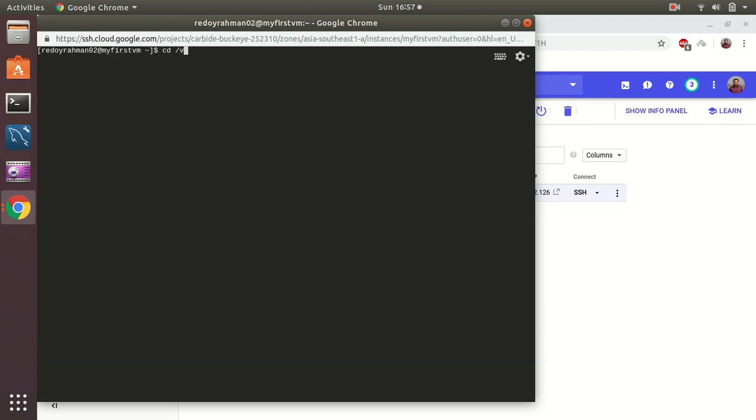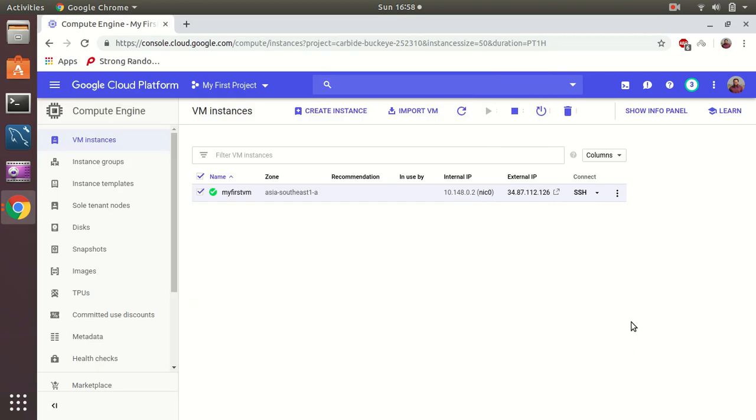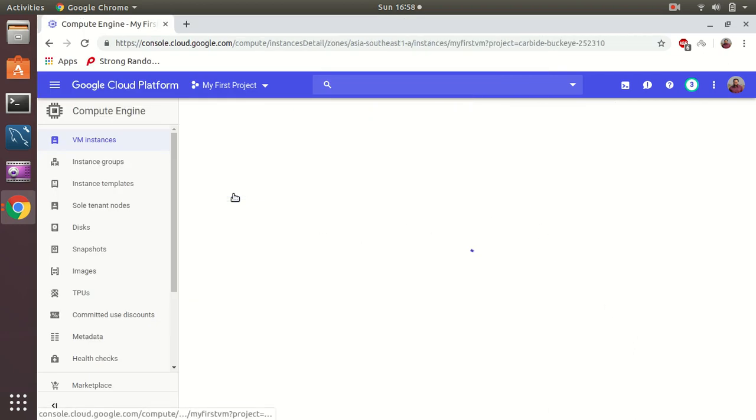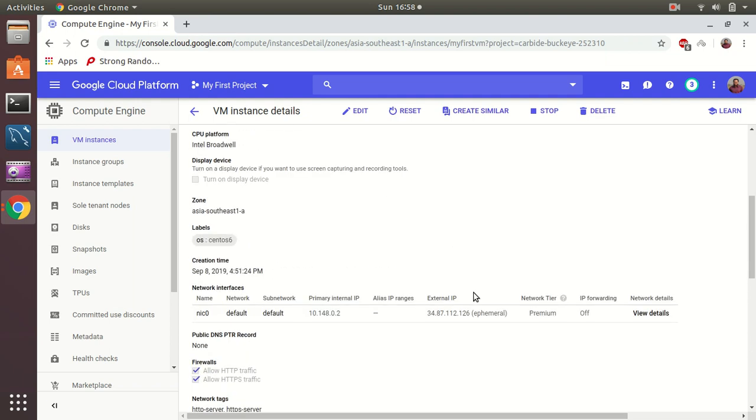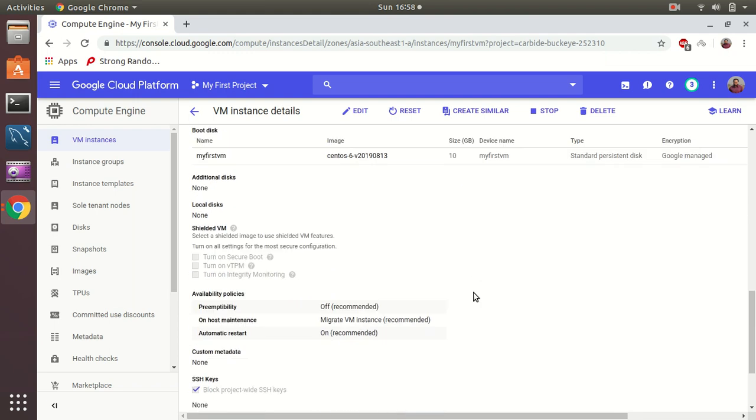Clear. So I go to /var/www/html, right? Yes, it is. Sudo vi php for .php. I'm just going to write a phpinfo here. Okay, that's great. I can go to the details of that instance. What I want is the IP address, which I can use to access it.